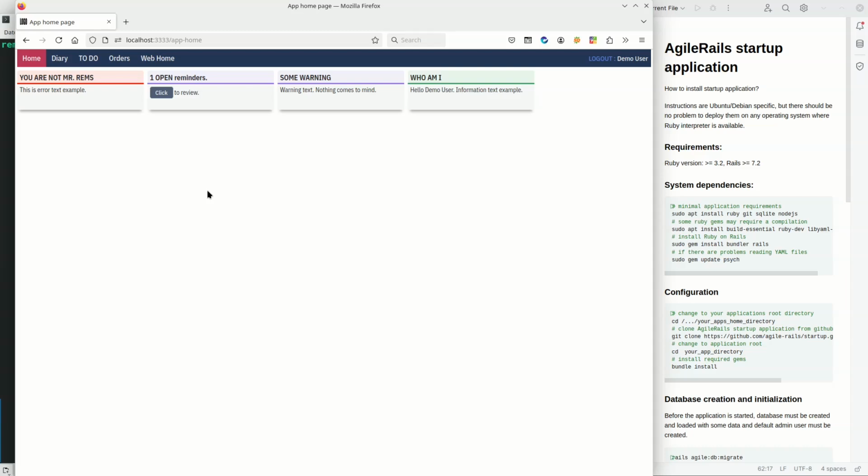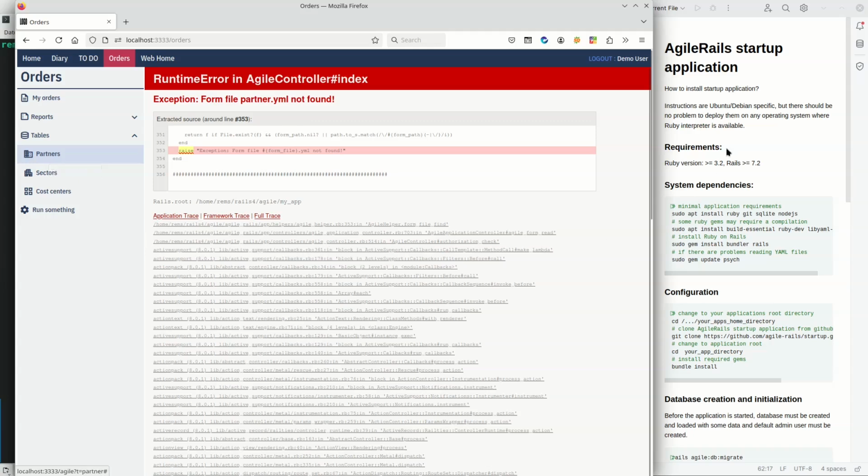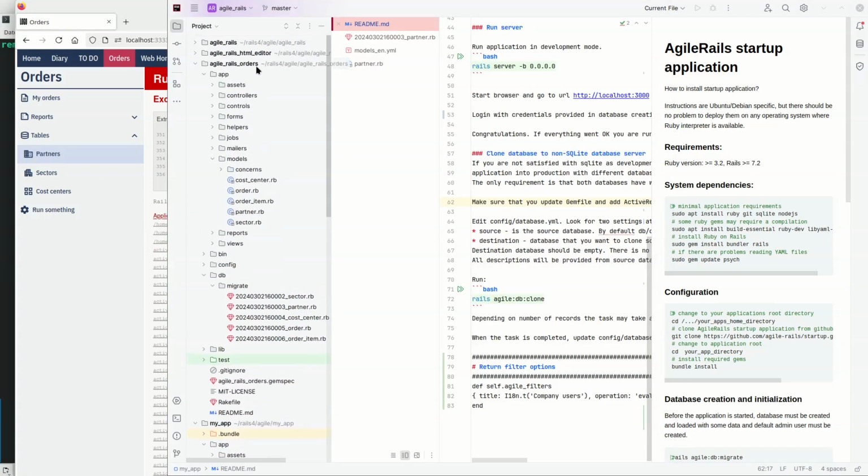In this section, I will demonstrate how to generate and update AgileRails data entry form. Demonstration will be made on Partners table, for which code can be found in AgileRails Holders gem. Before running form generator, we must fulfill two requirements. First, Rails model must be created, and second, table must exist in a database.